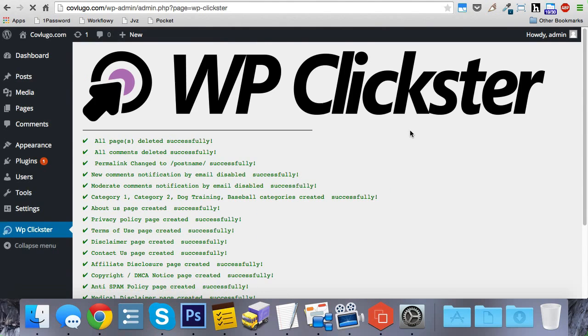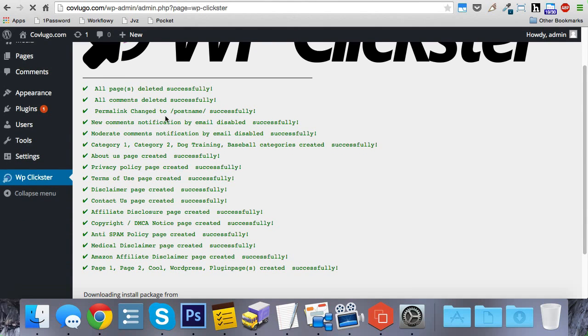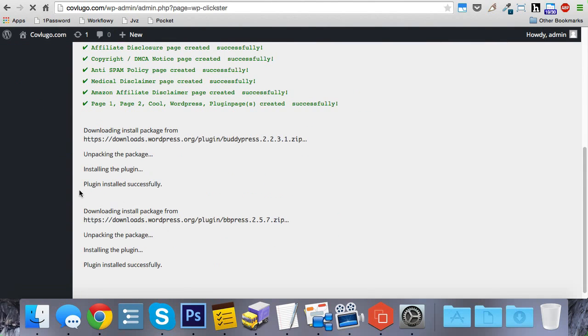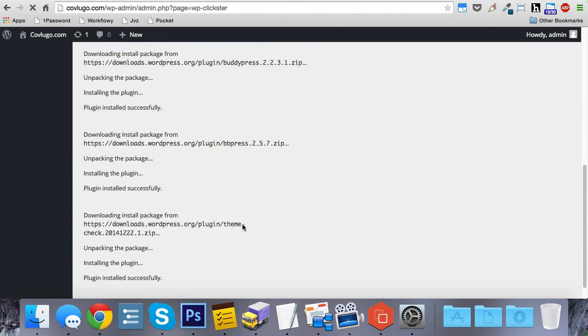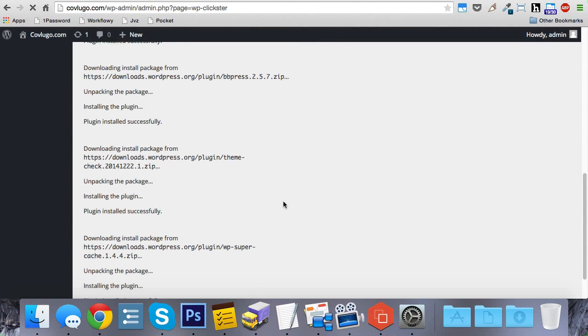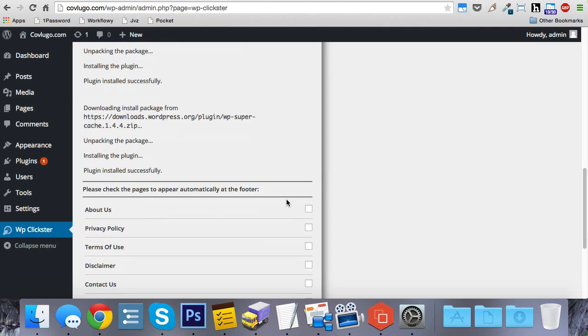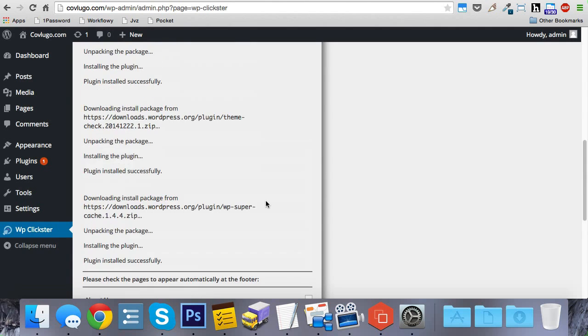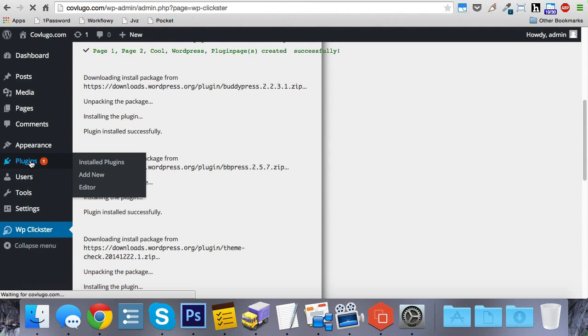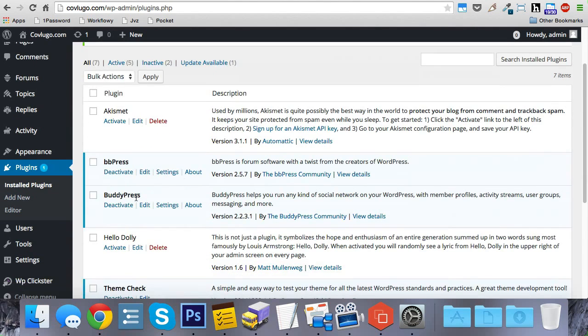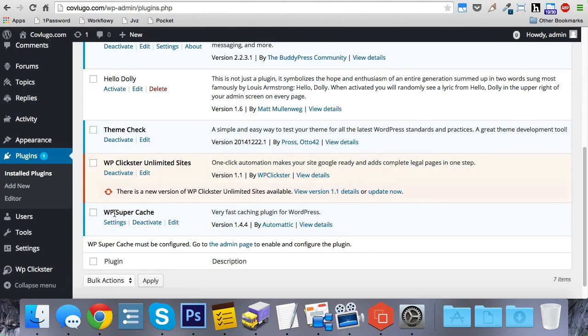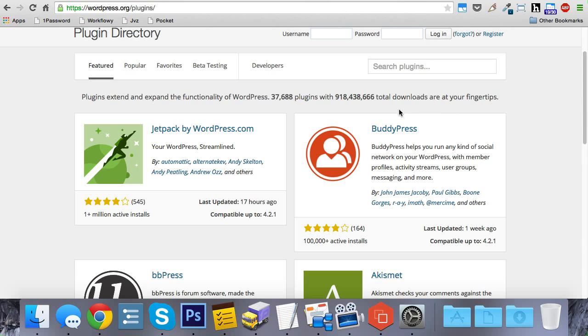With just one single click, you're going to see just like that, all of these green notifications here telling us that all of that stuff has been done successfully. And if I scroll down here, you can see plugin installed successfully. It's going ahead and knocking those out right now. You can see it's loading a little bit, takes just a few seconds, and boom, just like that, everything's been done for us. We've got 4 plugins that have now been installed. If I go check them right over here, you can see them right there: bbPress, BuddyPress, Theme Check, WP Super Cache.